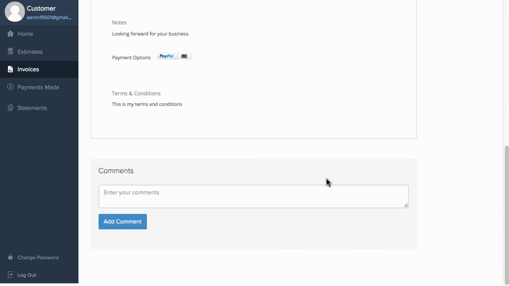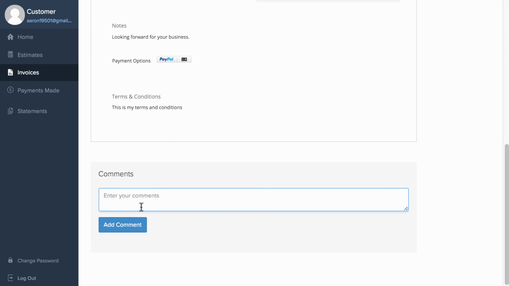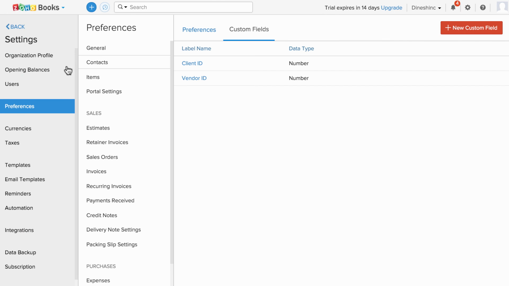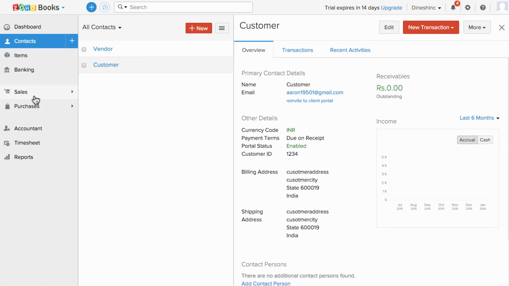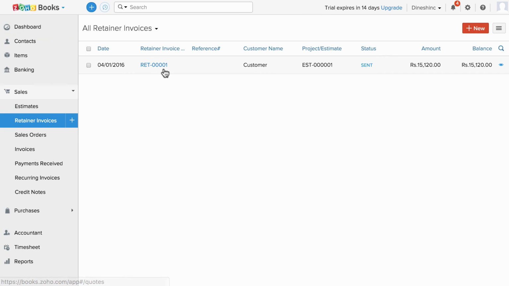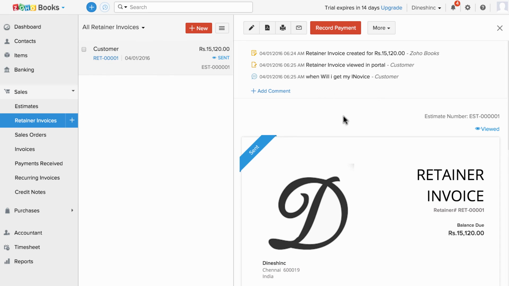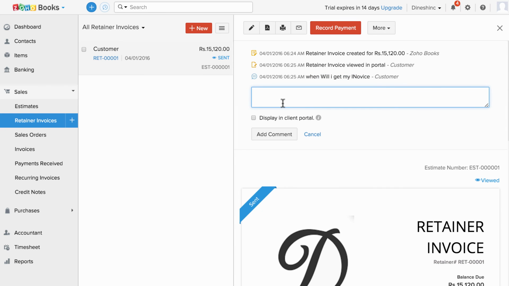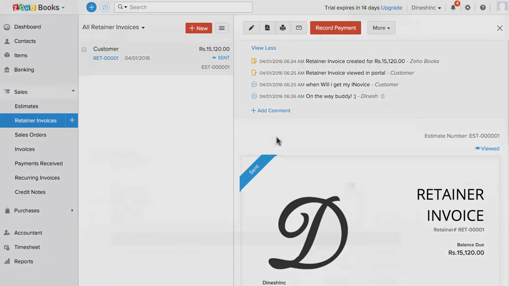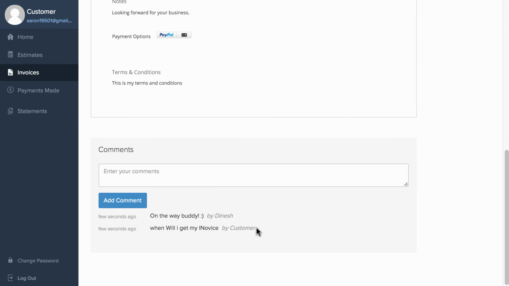Now, when I go to Invoices, I will find that written invoice. It says outstanding, and my clients can type in comments. For example, my customer added a comment. When I go to Zoho Books, to sales and written invoices, and go to that particular written invoice, just over the written invoice I will find the comment made by my customer. I can click on add comment, check the box called display in client portal and add a comment, so my clients can view that comment directly.